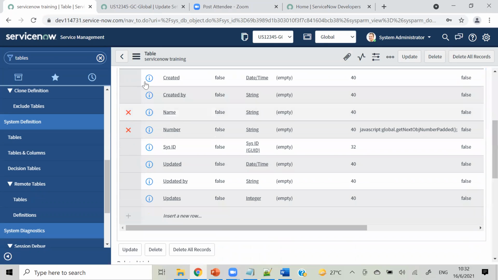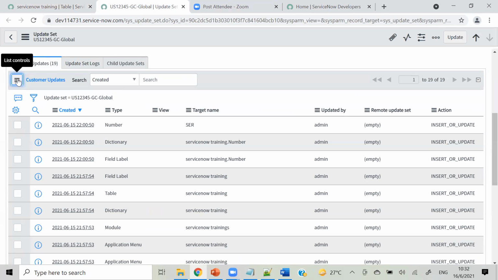And this is a name field which we created. So let's check here. Yes. So you can see again dictionary, ServiceNow training dot name. And here is your field label that got created, right? So those are the updates.